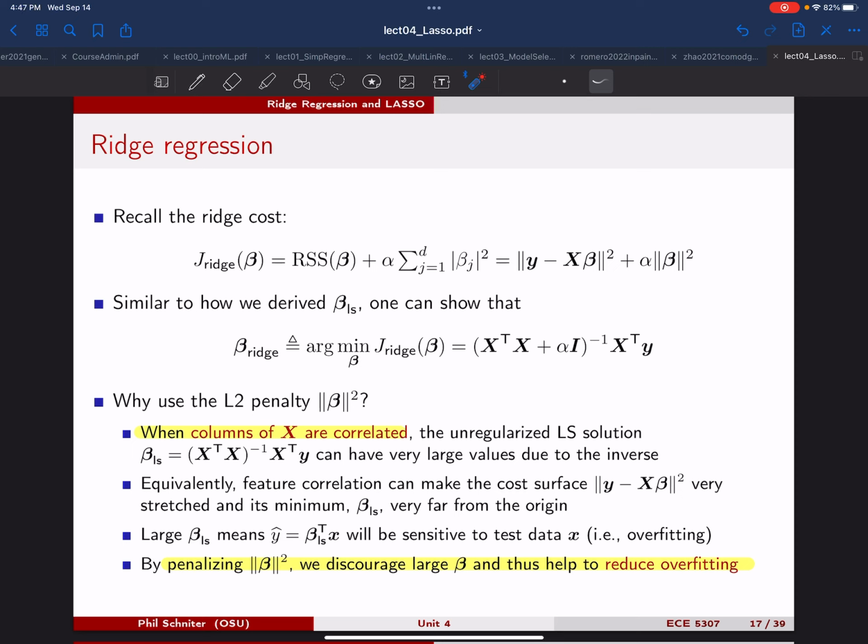Oh, why didn't we use the L1 norm there? It's a good question. The squares are nice in that you can derive everything in closed form. And there's another reason which we'll talk about towards the end of this unit when we talk about maximum likelihood.